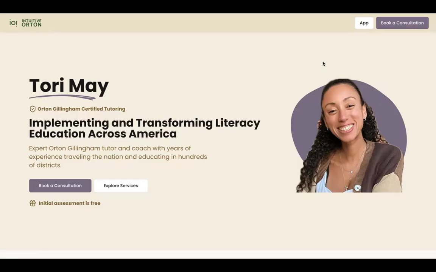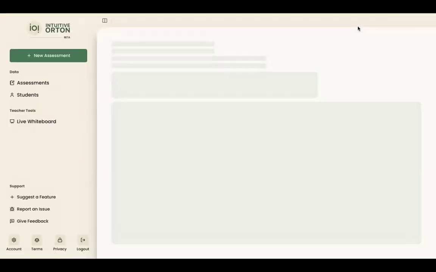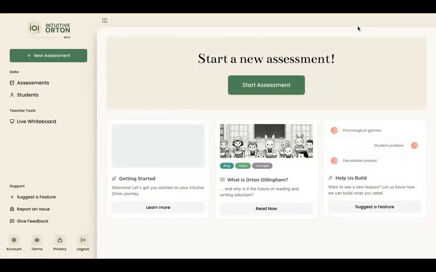When you're here on our main page, you can review all of my tutoring services and read some reviews. We'll navigate to the app by clicking App in the upper right-hand corner. You will then be prompted to sign in using Google or by creating your own account, and then you'll be on our main page. This main page will be your navigation deck where you can look at your previous assessments, your student data, or use our live whiteboard feature.